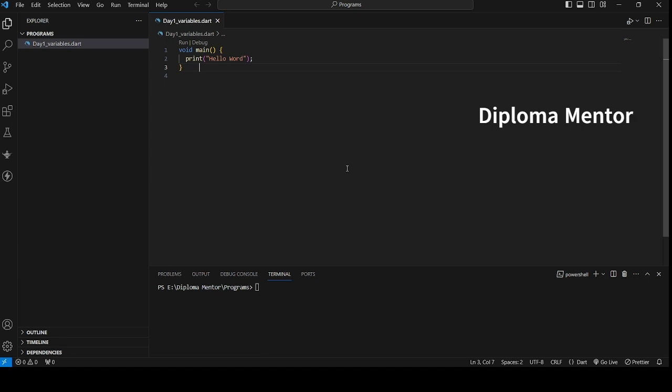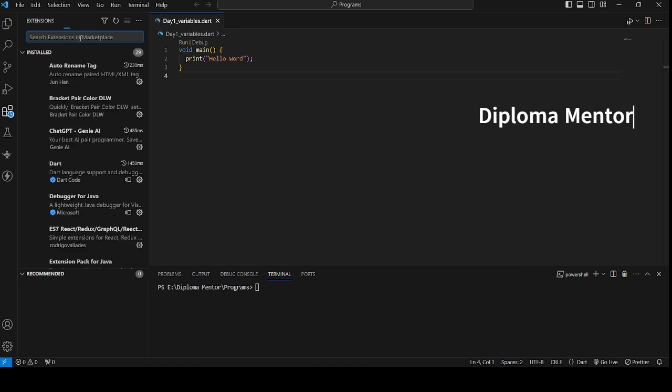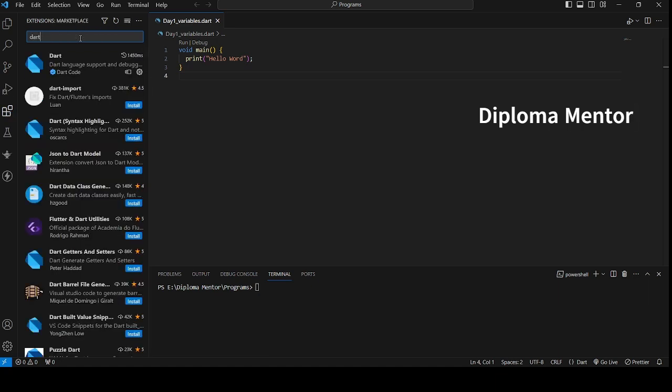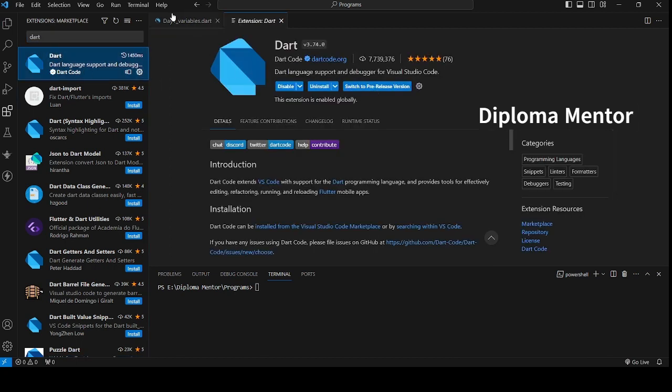Let's get our hands dirty with some real Dart code. We will start by declaring variables, working with data types, using if statements for decision making, and setting up loops. Follow along with me in your Dart development environment. For Dart coding, you just need to install a Dart extension from the extension section in VS Code. I am using this extension for Dart programming.